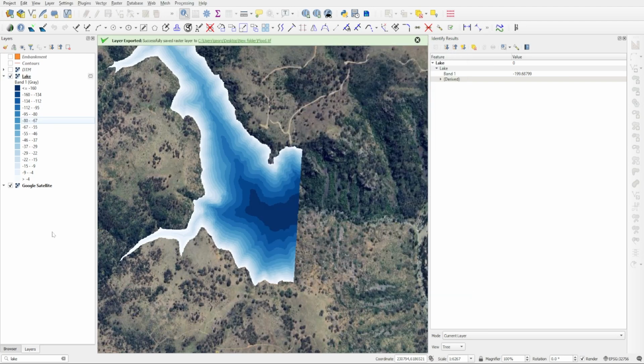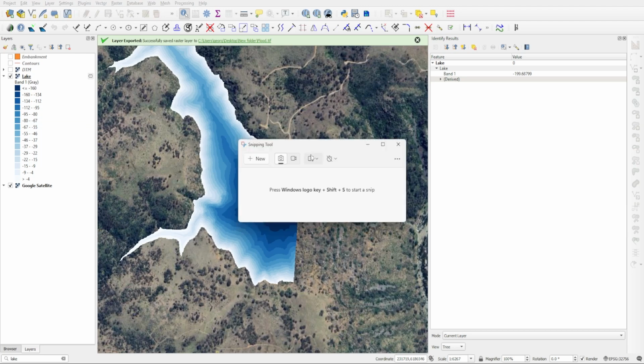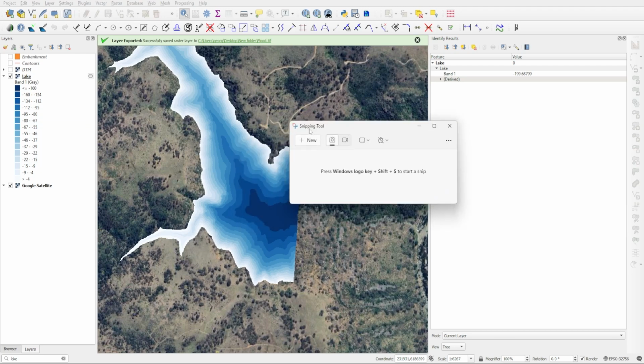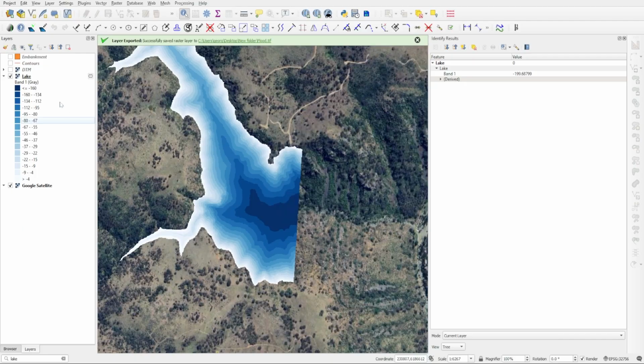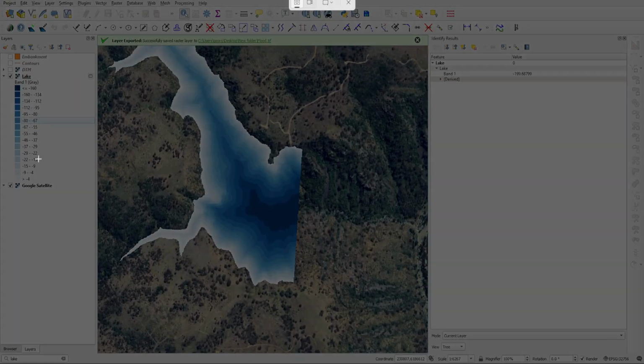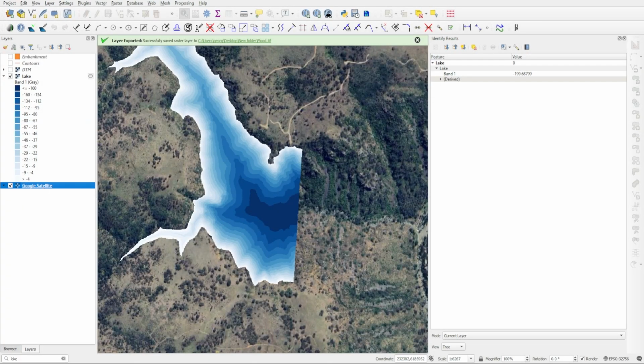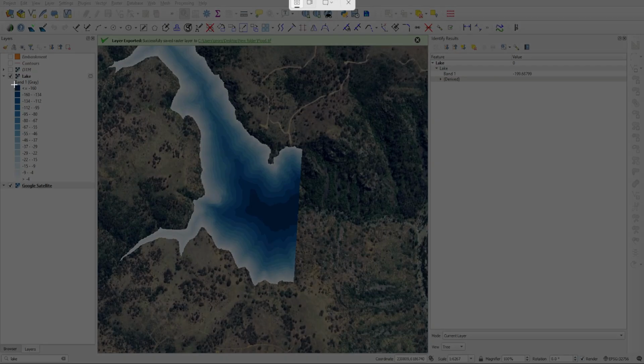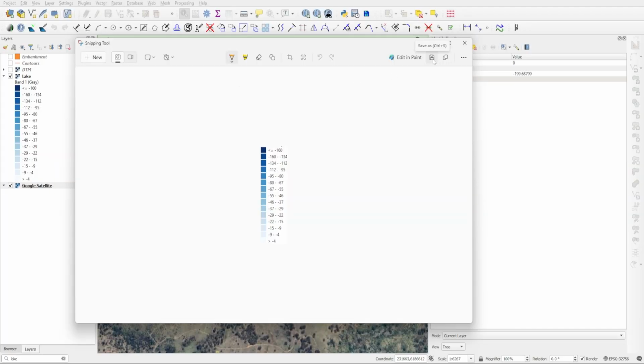And while I'm here, I'm also going to bring in a screenshot snapping tool. So in Windows, there is this snipping tool that comes by default. And I'm going to grab a new screenshot of the legend here. And before I do that, let me just deselect anything on the legend. And I'm going to save this out as well.